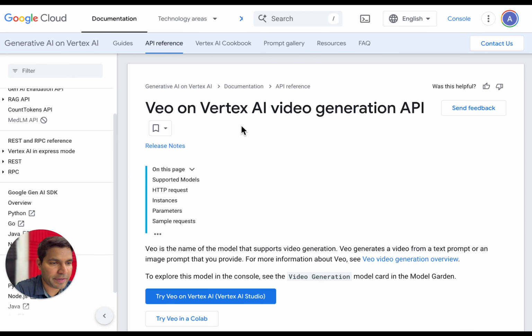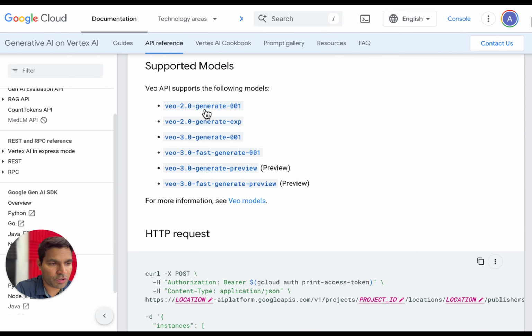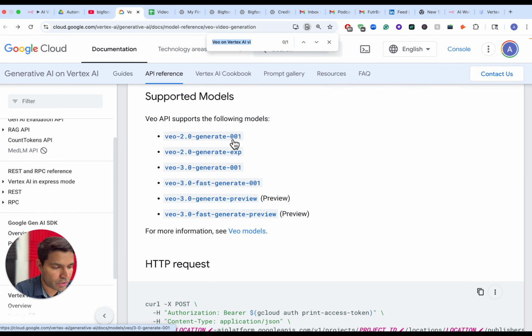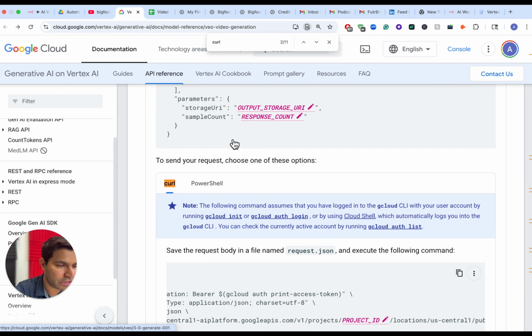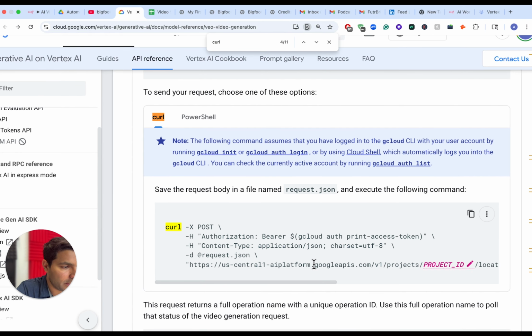Once you land on this page for VEO on Vertex AI video generation model, you'll find all the details related to it. You'll find different models over here. So here we are using the VEO 3.0 generate 001 model. When you come to this page, simply press Control F and search curl. When you search curl, you'll come to this particular section where you'll get all the details you need.